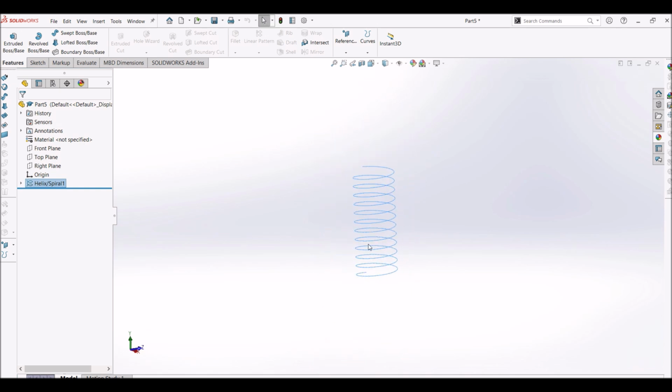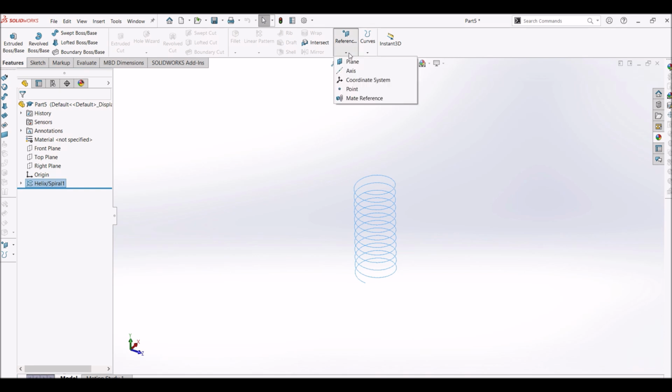So, how do we make our spiral more than just a sketch? How do we make it a 3D object instead of just a drawing? Well, do you remember we were talking about planes before? This is where planes become really important. We want to be able to draw onto the spiral to make it 3D. So, how do we do that? We go up under Features and go to Reference Geometry, and we're going to hit Plane. This is going to make a new plane.